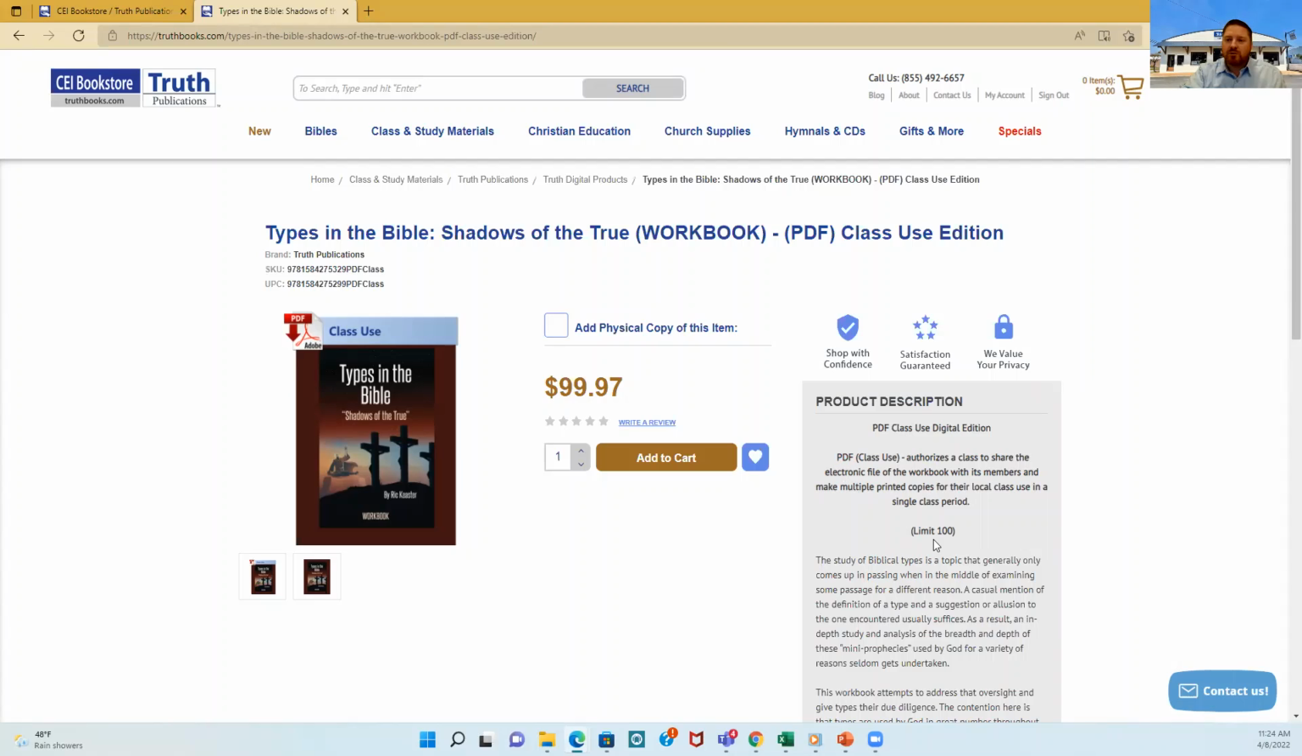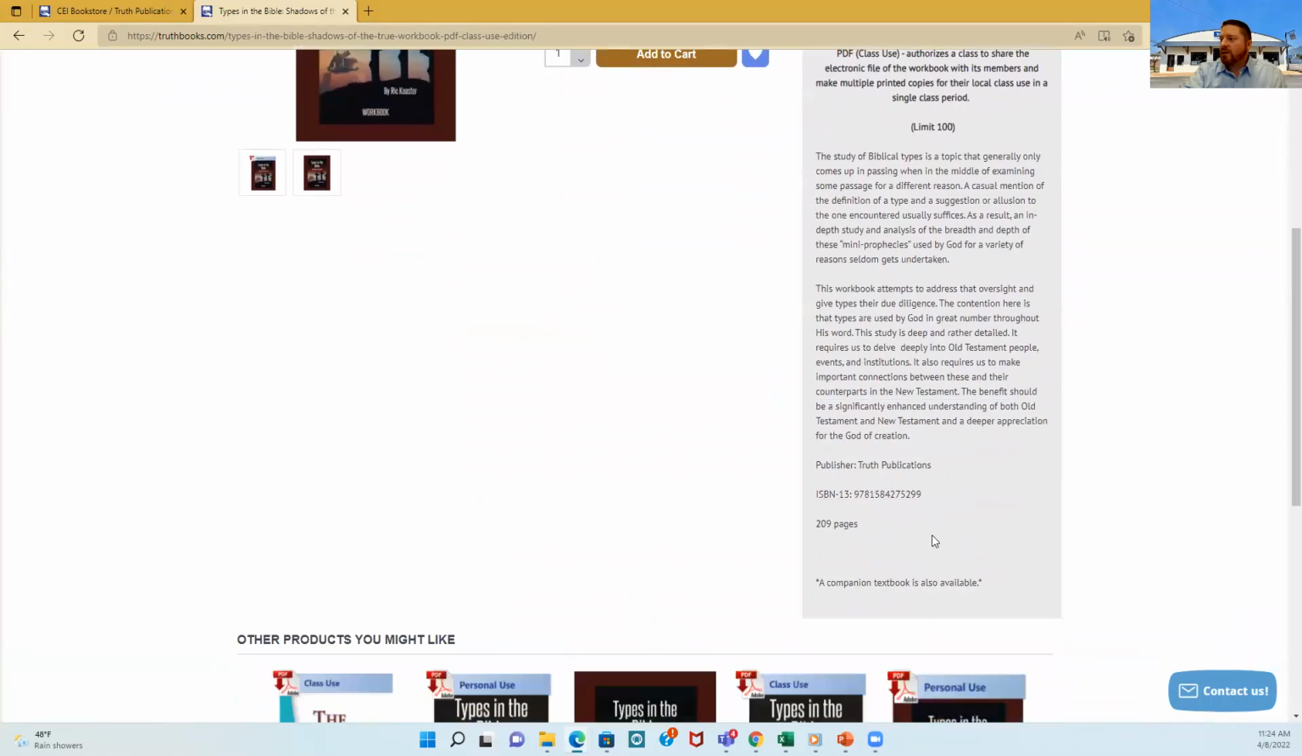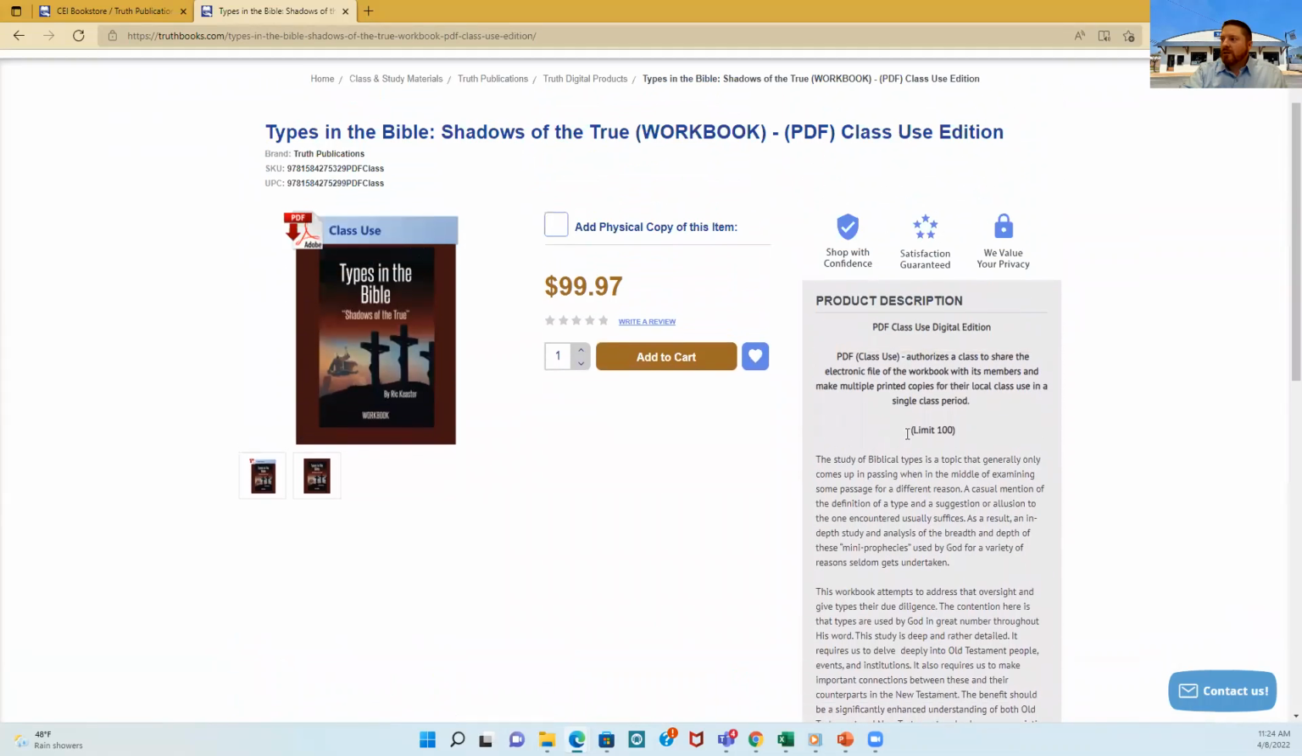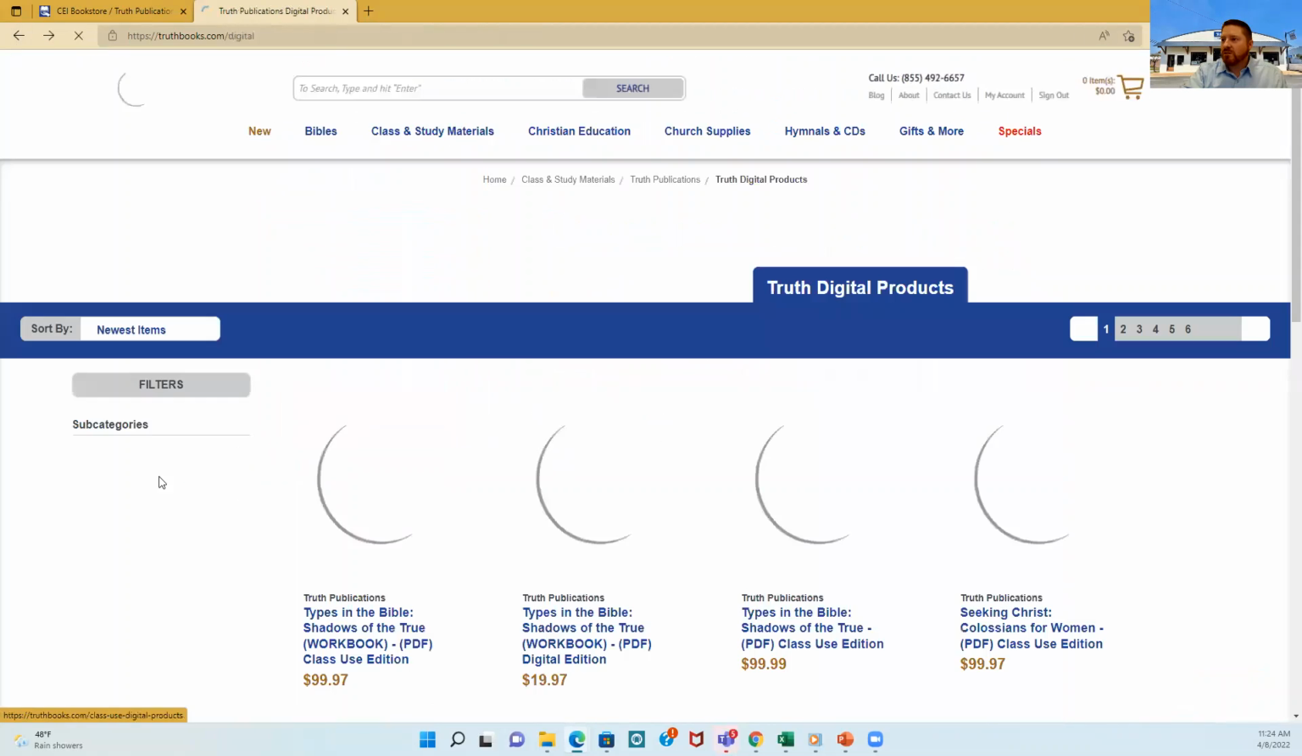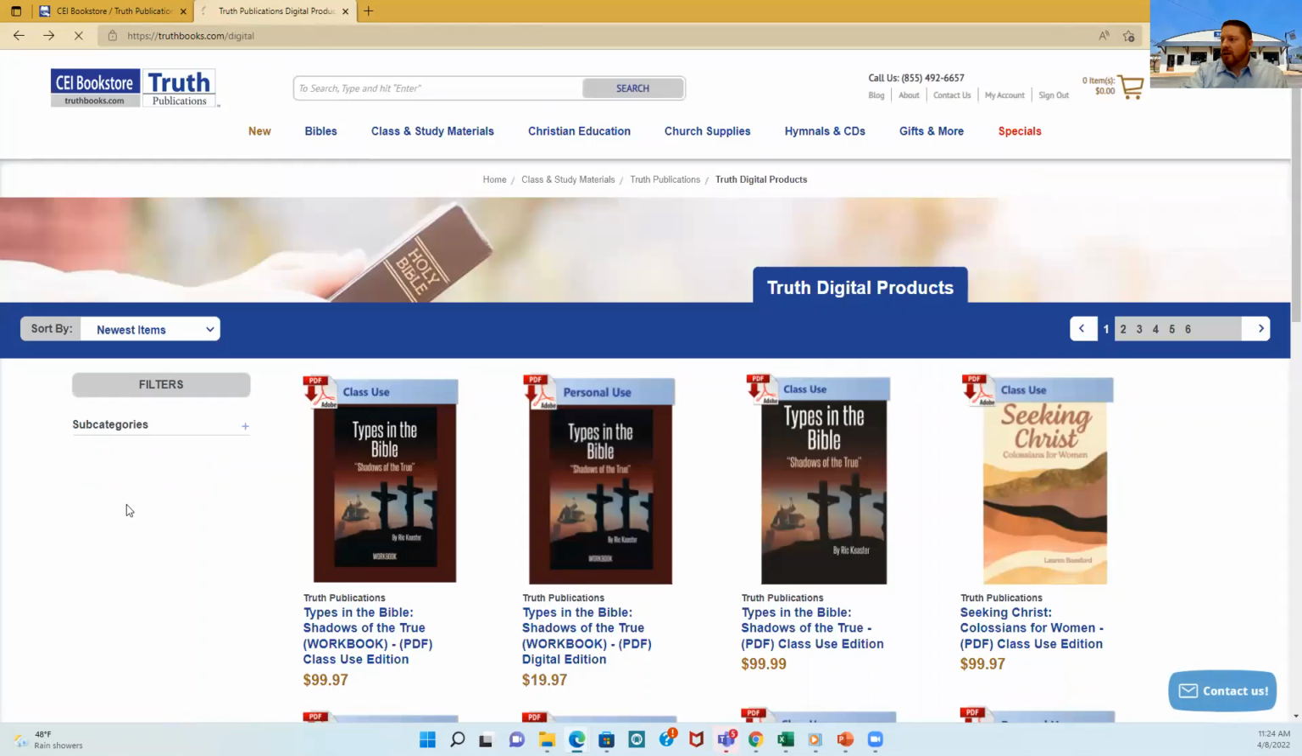We do limit these to 100 as far as a class quantity. If you need something larger, then you need to contact us and let us know what you need, and we'll cater the purchase of that to your specific class size. If your class size is very, very small, feel free to reach out to us as well, and we'll see what we can do to accommodate the smaller class. But that's where you would make the different choices here between personal use and class use.